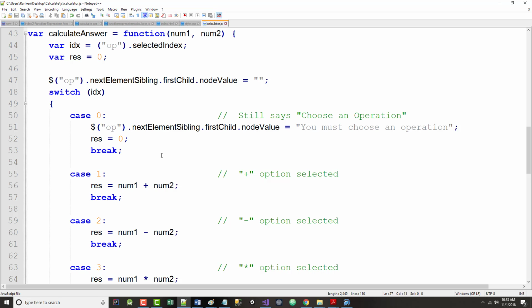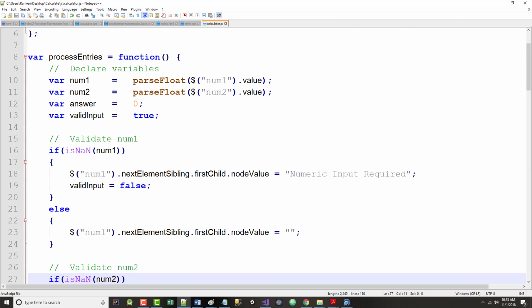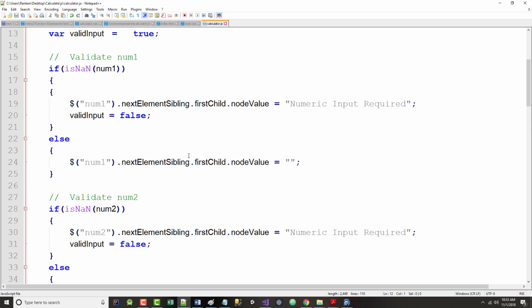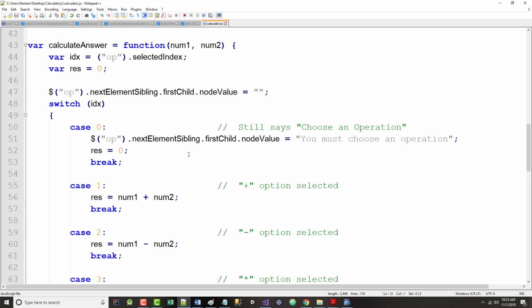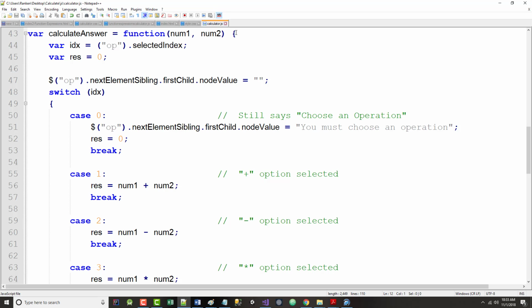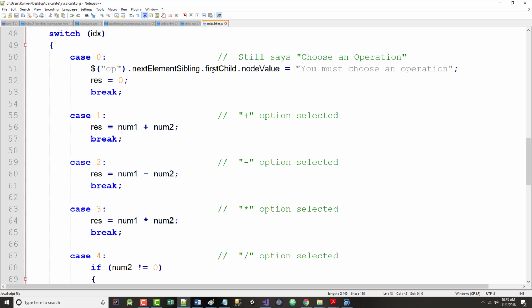Yes. I don't know if it matters, but in your process entry function, you put an answer variable. Yeah, I don't think we need it. Yeah. But that's why I originally put it in here too, right there, but I never used it. So if I have to, I'll just remove that line. Good.